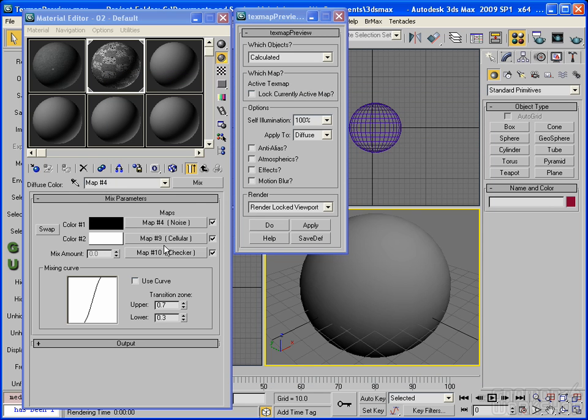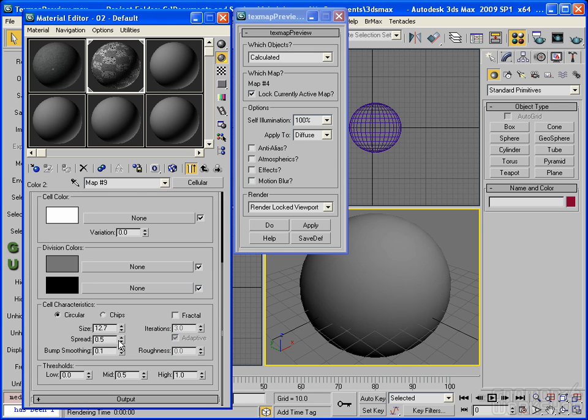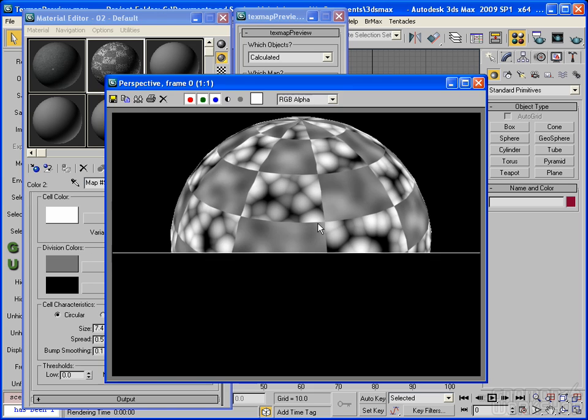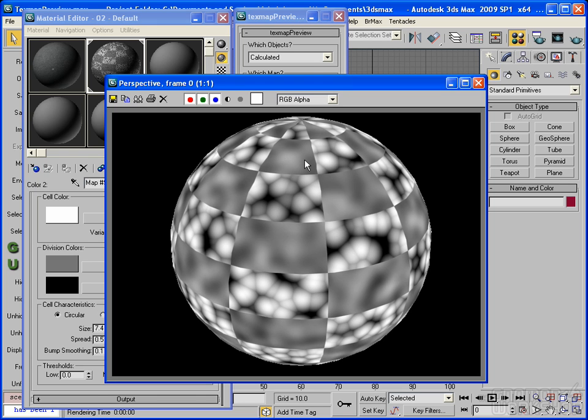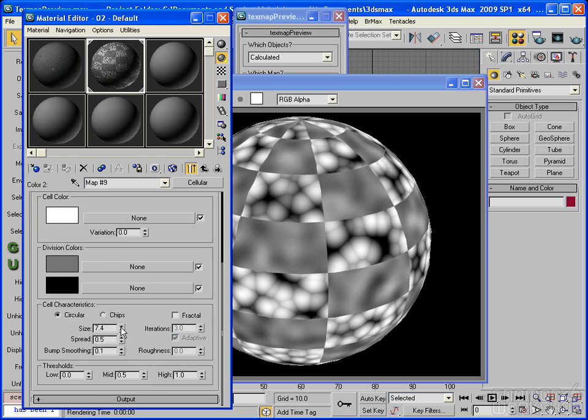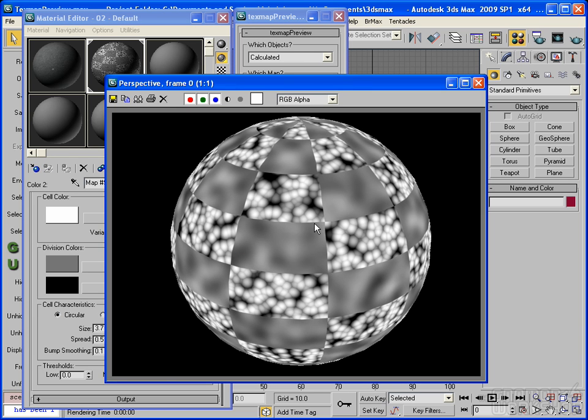Now say you want to tweak the size of the cellular, but you want to see the results of the whole map chain. So what you can do is say lock current active view, then go down into cellular, and you can change this value to something different and hit apply, and it'll still render the upper level map. So this way you don't have to keep going up and down the chain in order to see the map that you want to see.